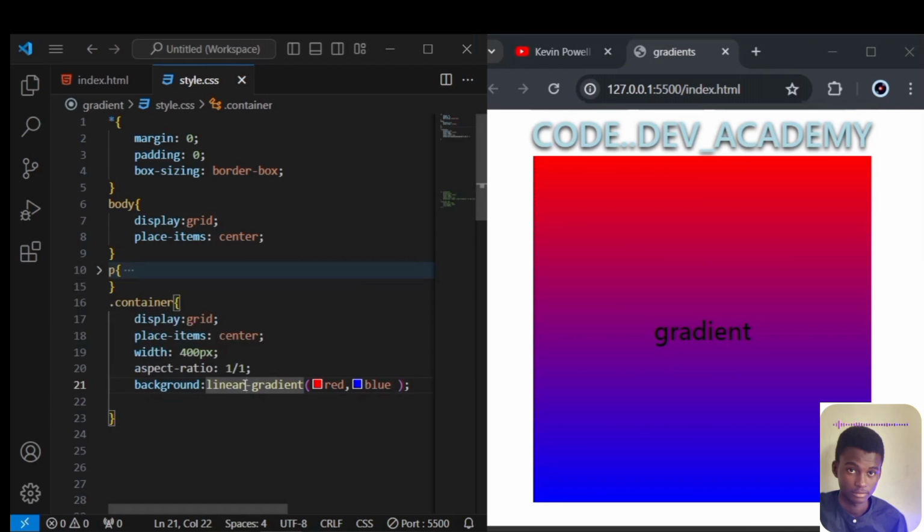So let me take off this linear and put radial here, radial just like this, and I save. Now we're going to be having a cycle. It's not coming from top to bottom, it's starting from a cycle and it's expanding. If you look at it very well, this is actually what we're seeing. But let me show you a clear example by adding some colors here.